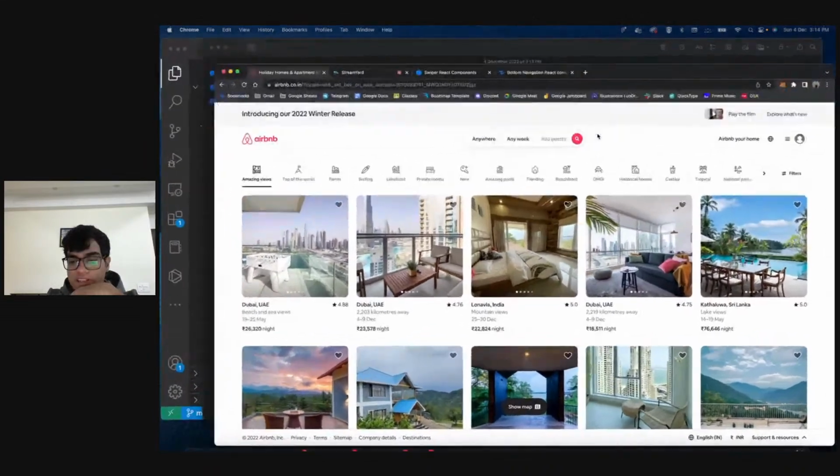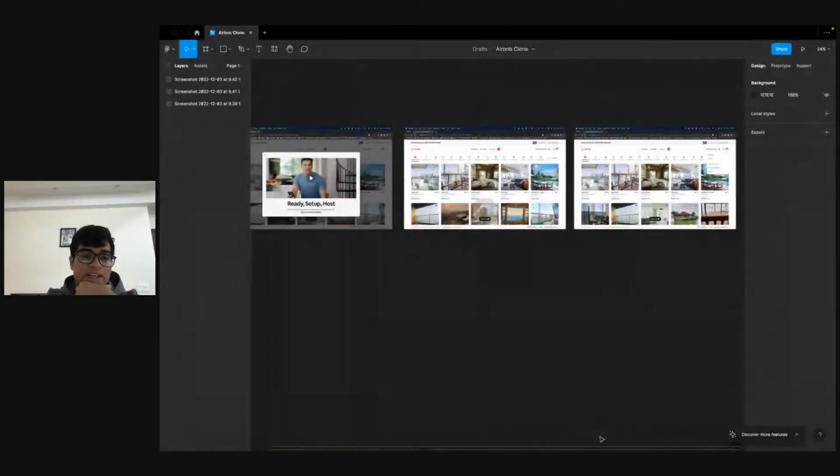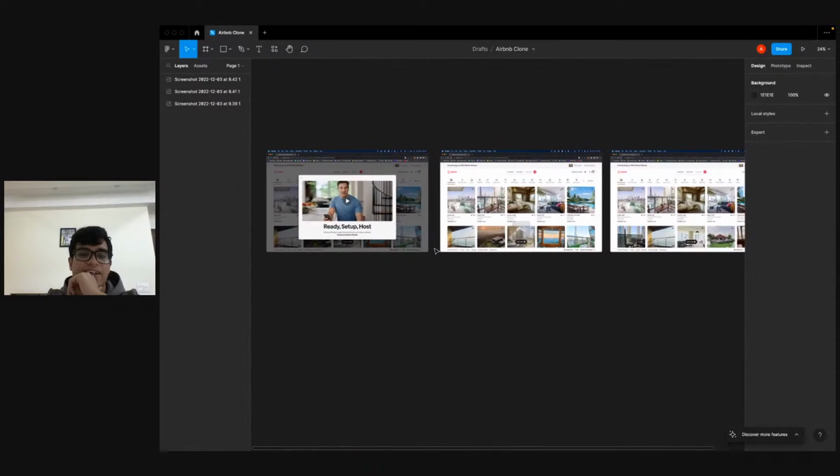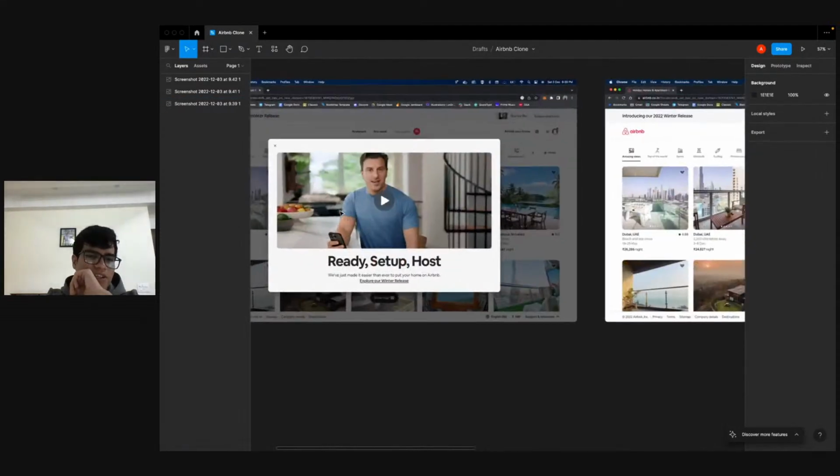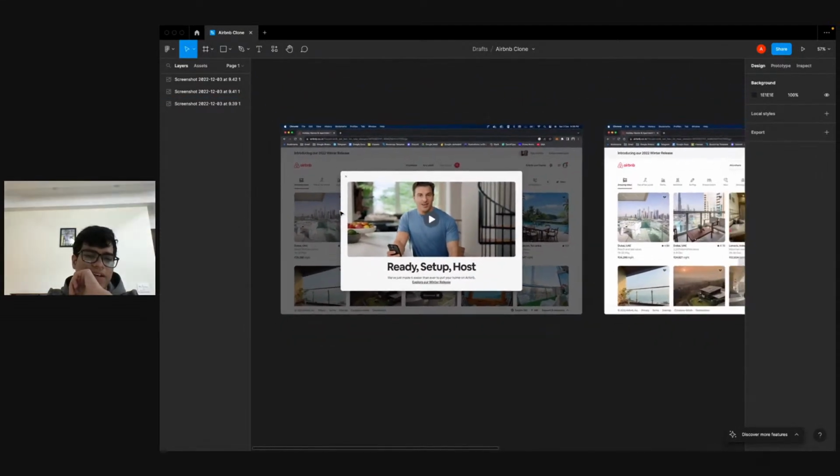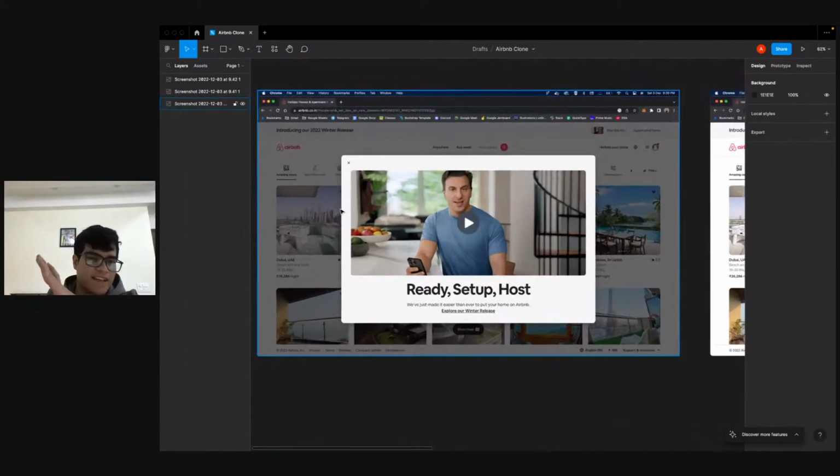And for that particular reason itself, I have also made this Figma, and this Figma has screenshots of the Airbnb website, right? So all of the things again that we will be making.